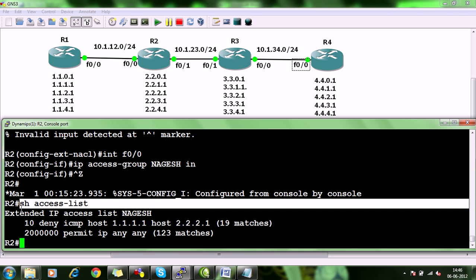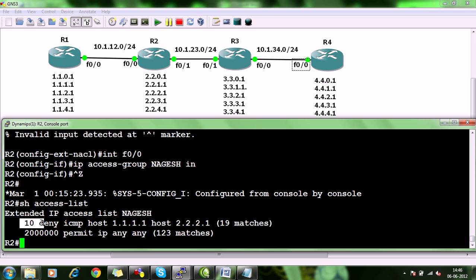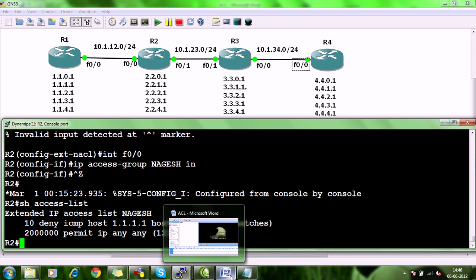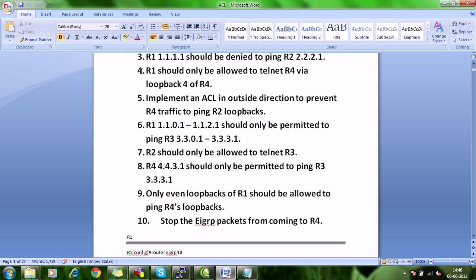Show access-list. First it reads 10, deny this host to this host, with 19 matches. Then 20,000, permit everyone. Remaining all, I will permit. If I am not giving this statement, it will deny everyone implicitly. So this statement I call an explicit statement. Explicitly I am permitting everyone. Okay, got it? And we'll go to the fourth question.